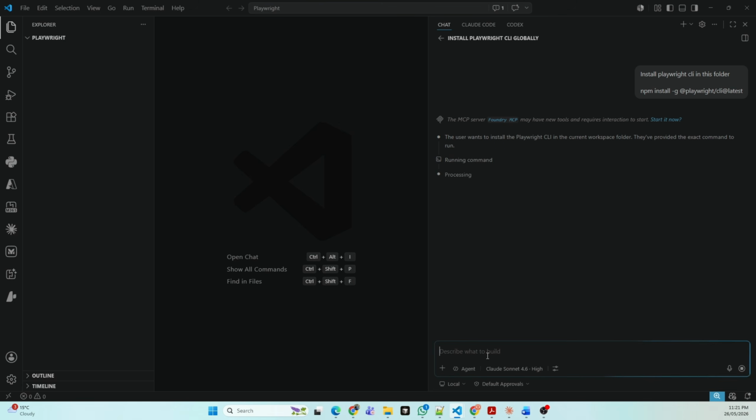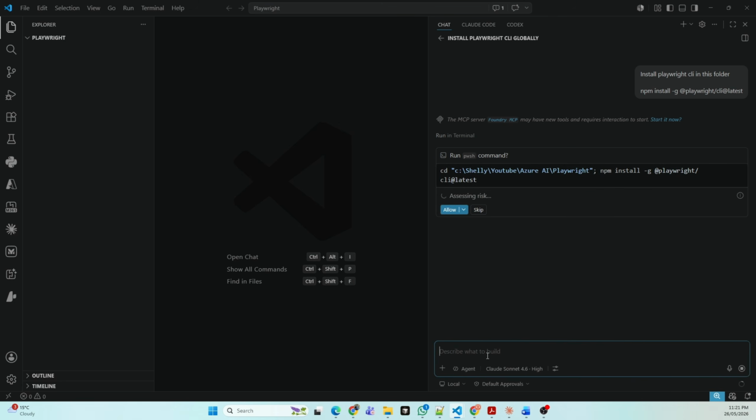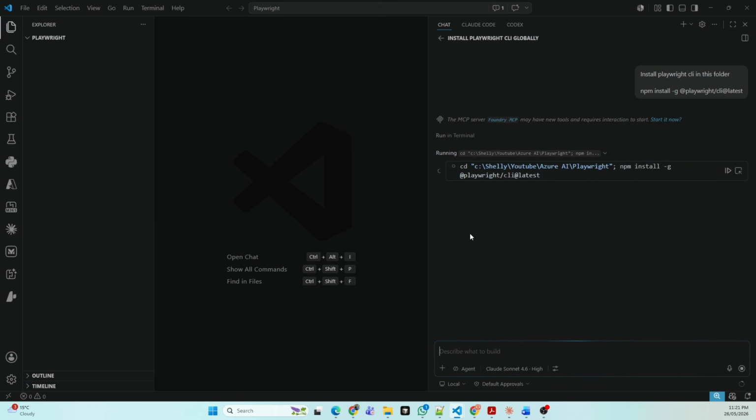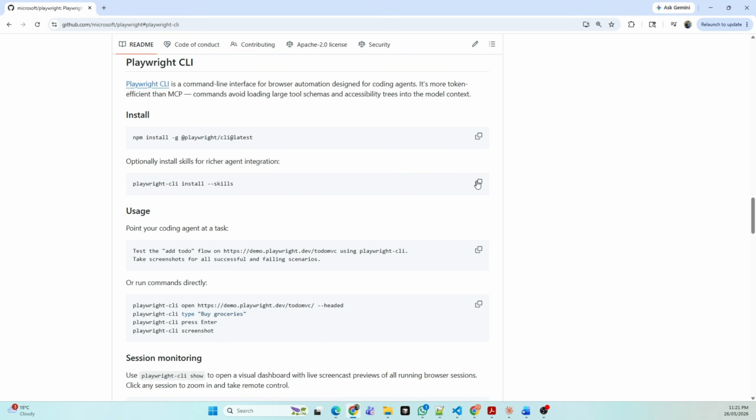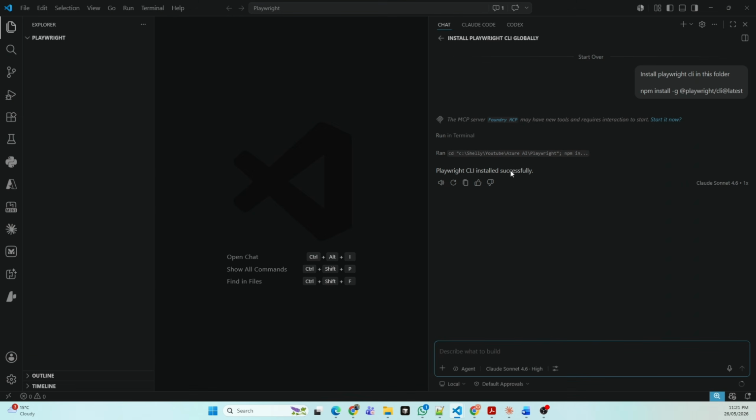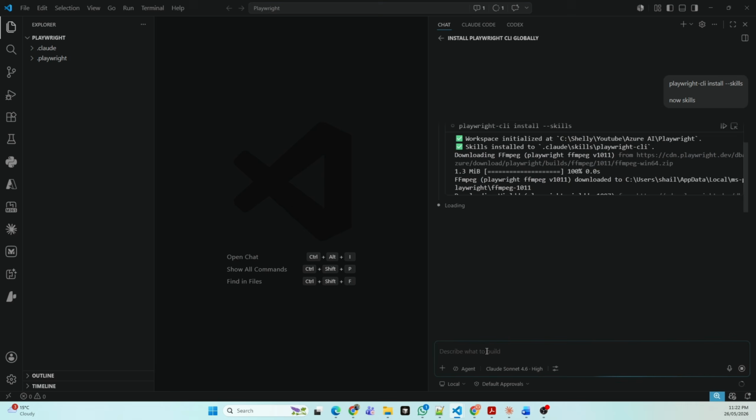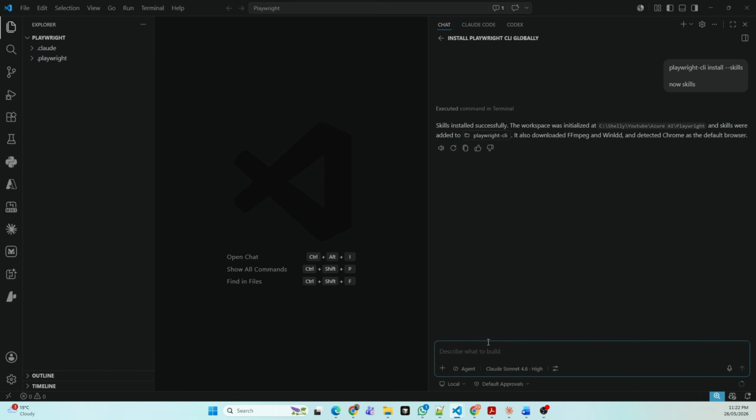Now the agent will run the Playwright CLI and install it. So let's allow. And once it is done, we'll install the skills too. We can ask the AI agent, but let's provide it directly. So it's installed successfully. And now skills. And the skills are installed.